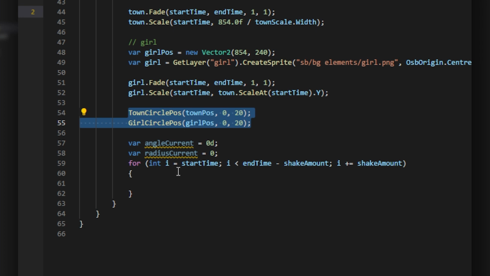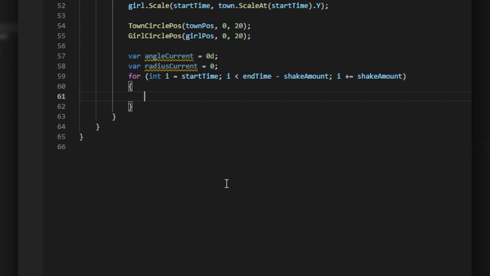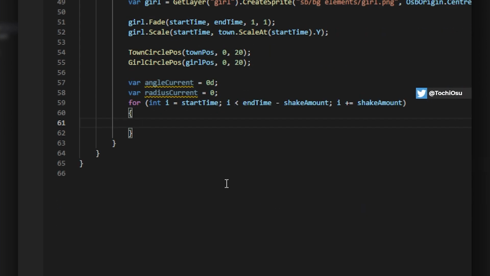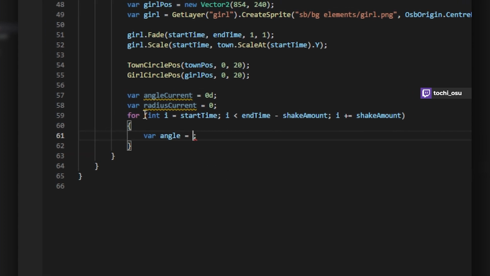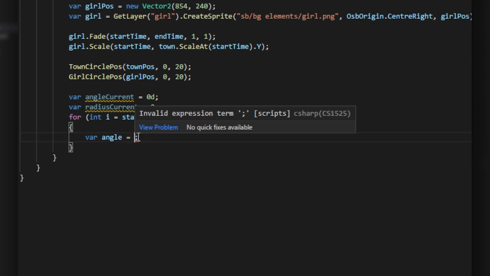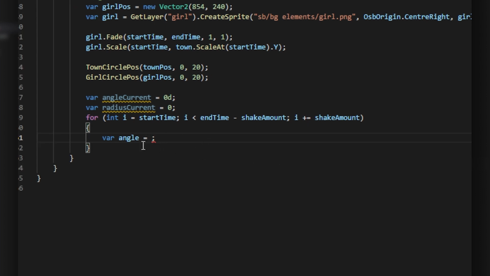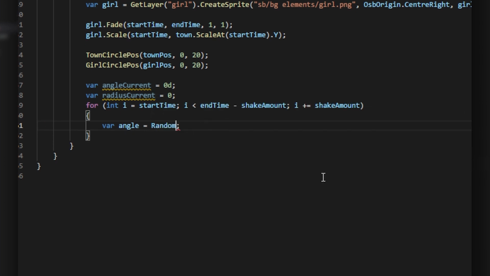We are going to use these circuit positions inside this for loop. But right now we should make a new variable for the angle inside this for loop. To do that, we will create the variable angle equals, and we've got to make it random because we want the position to have different angles over time, not only one. So each time this for loop repeats itself, it'll always have a different angle, and the new angle will move the background to the position the angle is aiming at. That's why we need to make it a random value by writing random.